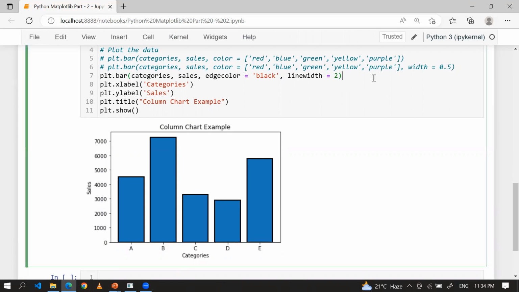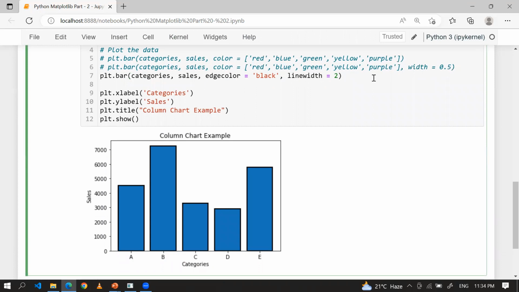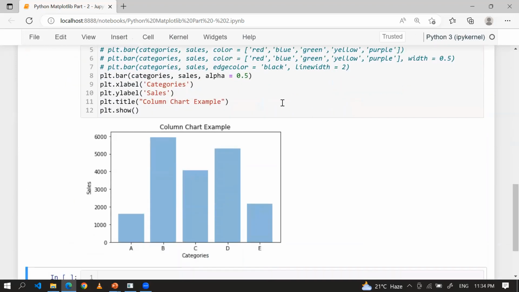In case you want to set the transparency, plt.bar, again categories and sales. And guys, I am using a parameter alpha. Using this alpha, you can set the transparency on each column. I am using 0.5 here. Let me make a comment. Now look at this, this is the transparency.